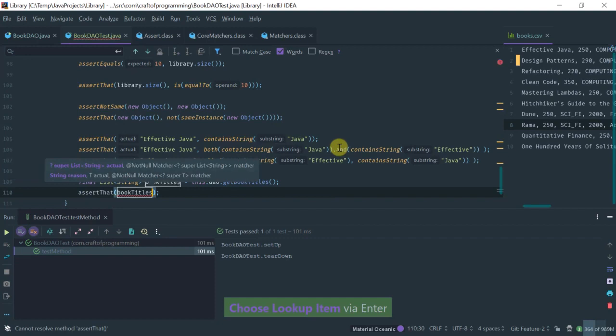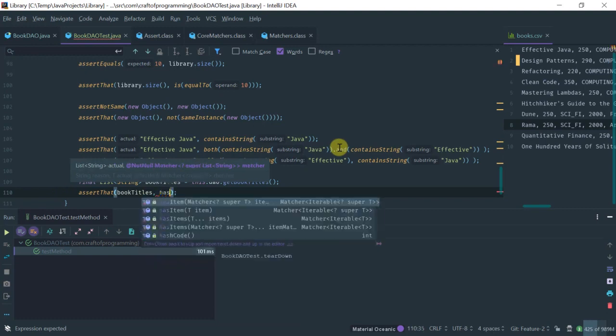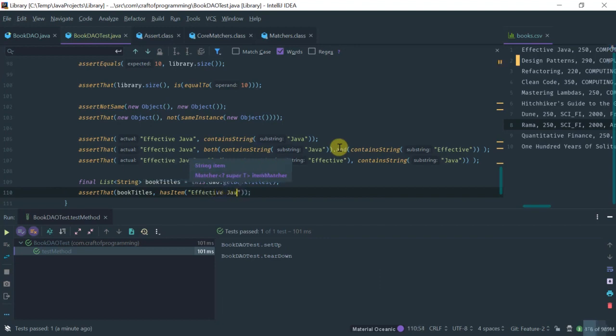So I can assert, for example, let's say I'm trying to determine whether one of the books in my library is the effective Java book. Then I'll just assert that the book title has an item, and I can just write the name of the book, effective Java. Okay, so that's a nice one. So I'm asserting that one item in my library is effective Java.